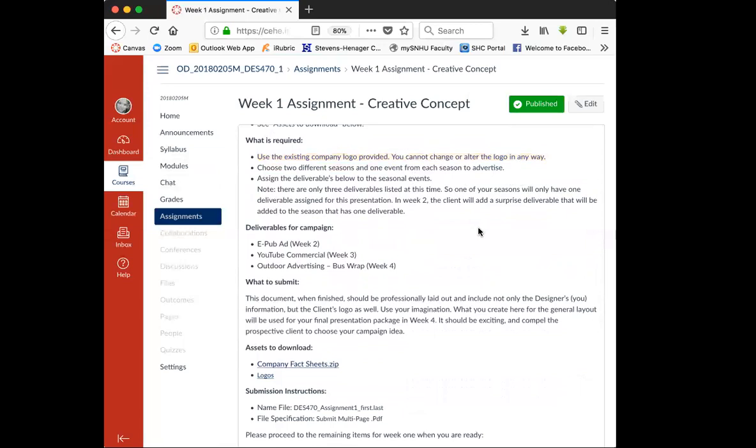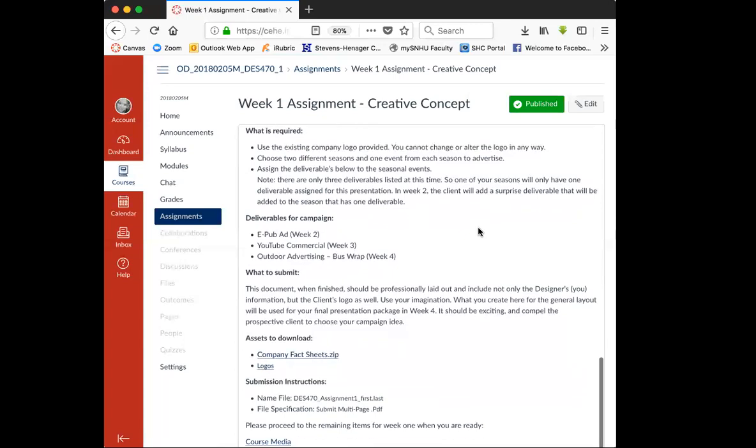Choose 2 different seasons and 1 event from each season to advertise. Assign the deliverables below to the seasonal events. Note, there are only 3 deliverables listed at this time, so one of your seasons will only have 1 deliverable assigned for this presentation.